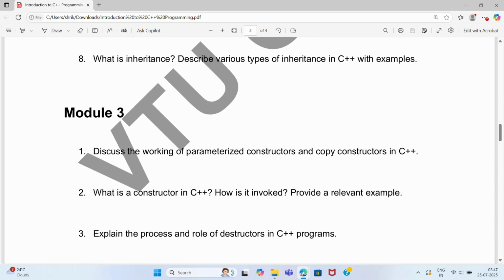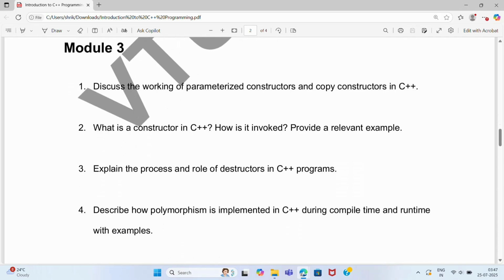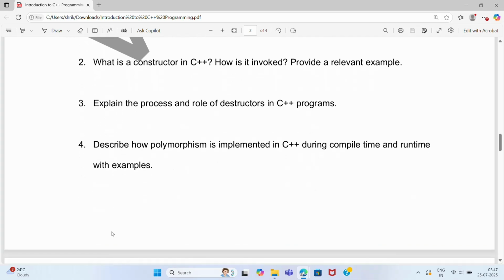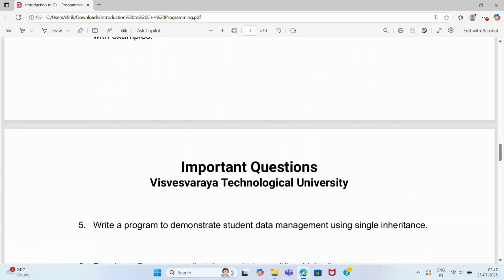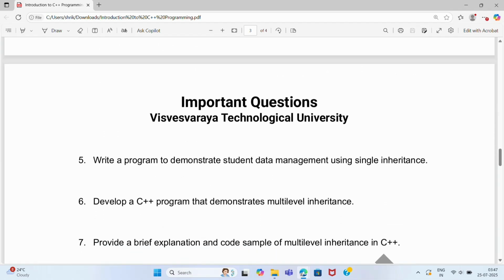Explain the process and role of destructors in C++ programs. Describe how polymorphism is implemented in C++ during compile time and runtime with examples. Write a program to demonstrate student data management using single inheritance.